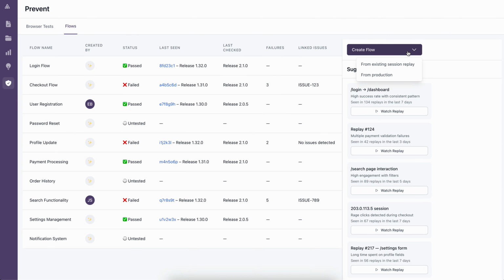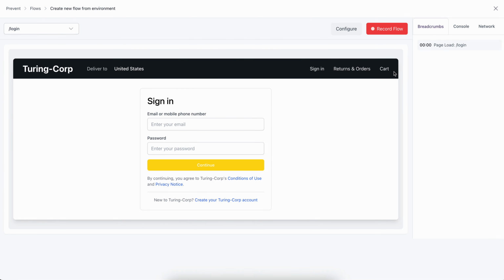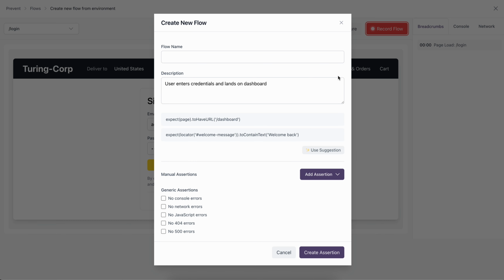And then lastly, another creation method is in production. So we're looking at the production UI, and we can actually create a recording based on that. So I'm going to start that recording and go ahead and go through this flow. And I'm going to stop that. And so now we've created a login flow.